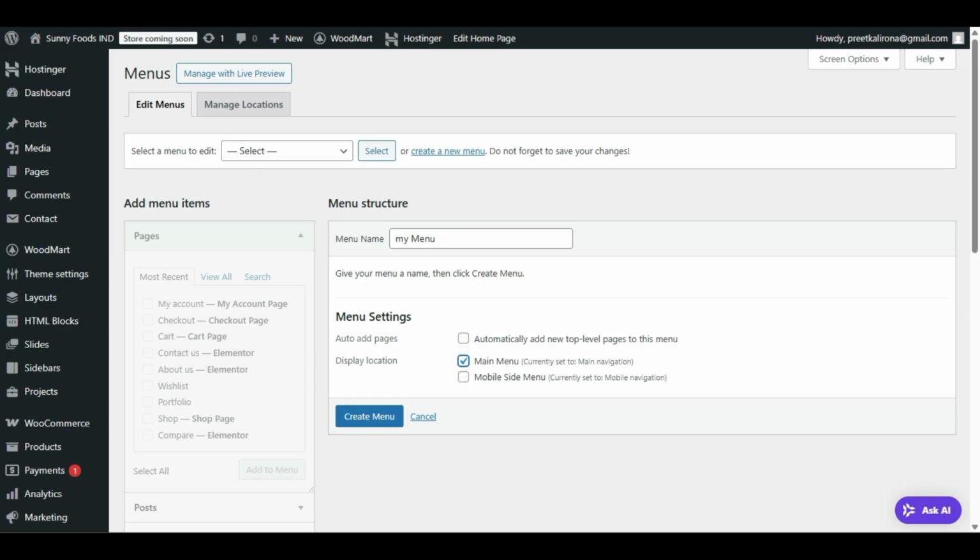Because we are building this menu to display in the main menu, we will choose main menu. You can also implement this same menu in the mobile side menu. But for now let's select main menu here, display location, create menu. When we start creating the menu, our menu is empty now.